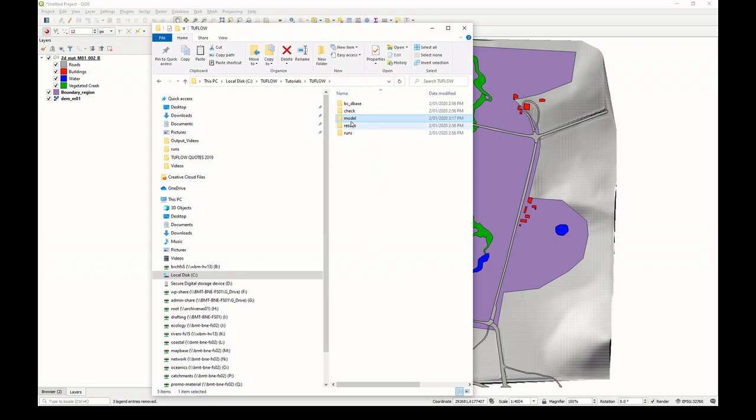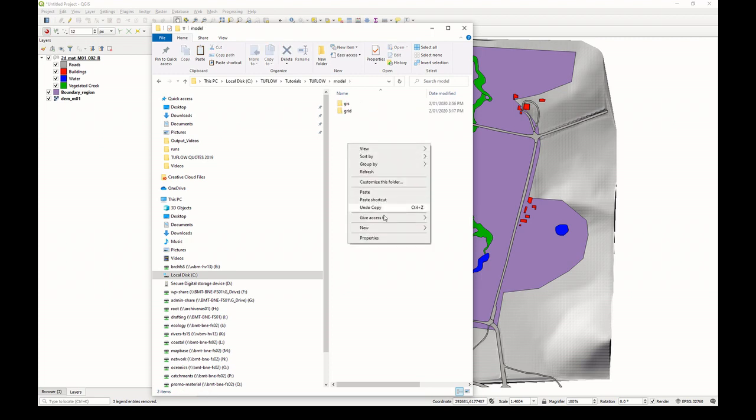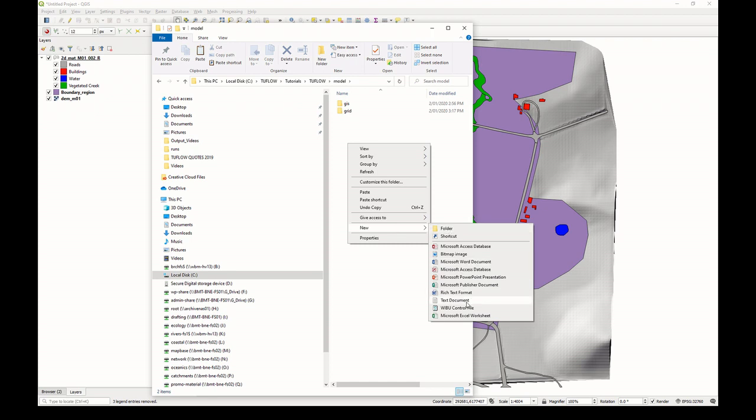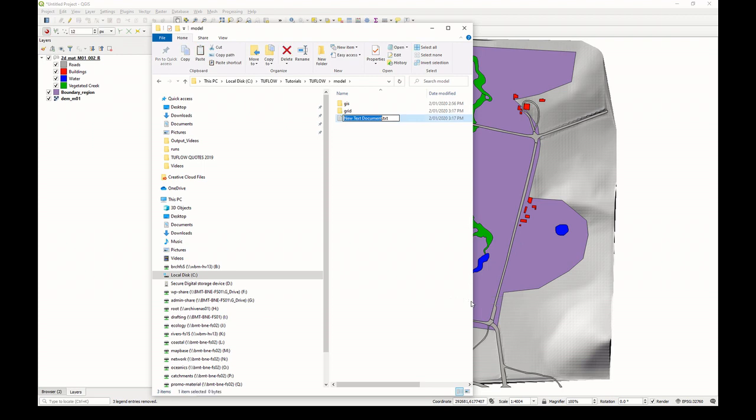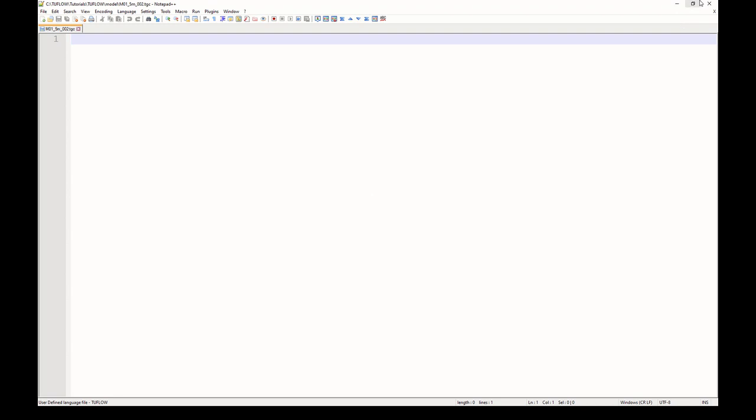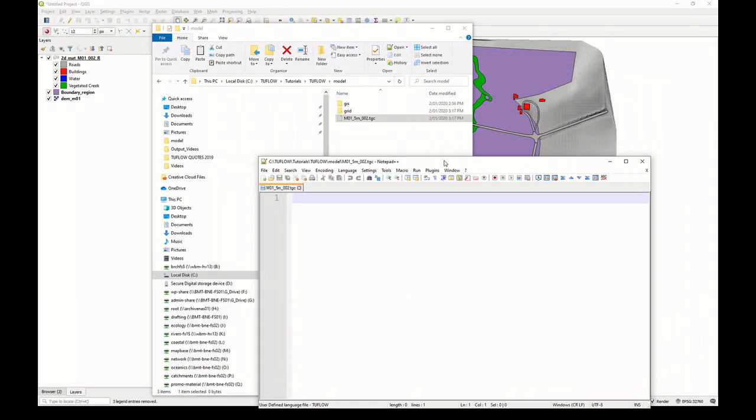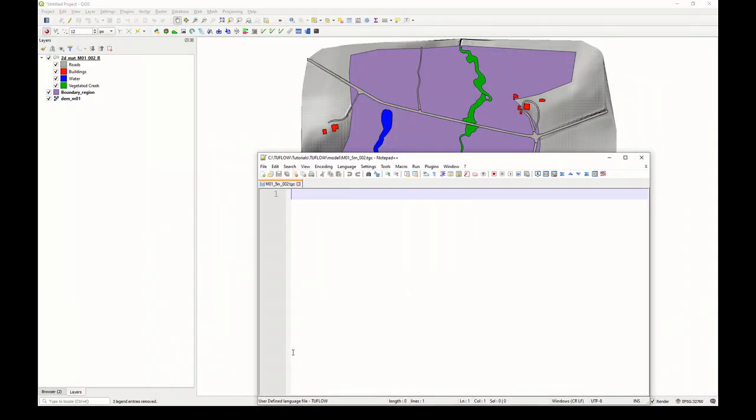Let's start by creating a geometry control file, which is a text file which we'll use to reference the different pieces of information. Right-click and go down to New Text Document. We'll call this M01_5m_002.tgc, TGC standing for TUFLOW Geometry Control File. We can now open this in Notepad++ and we can start entering in some commands to define our geometry.